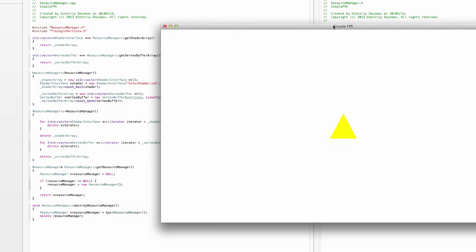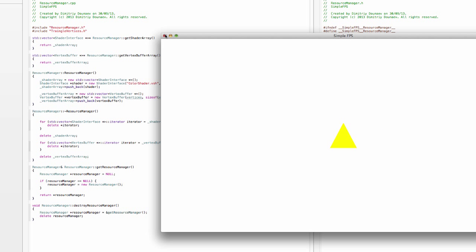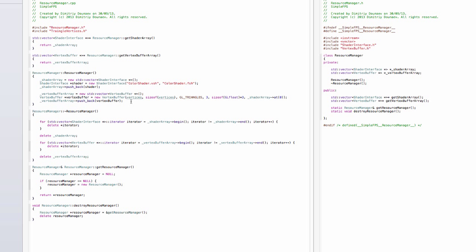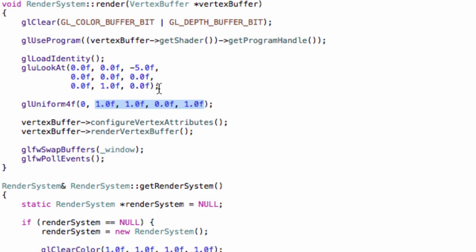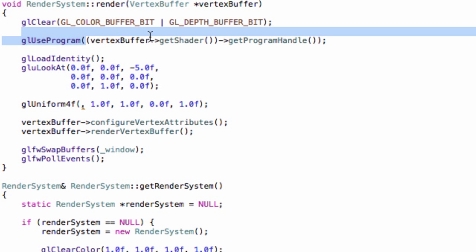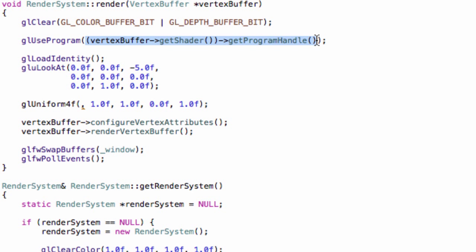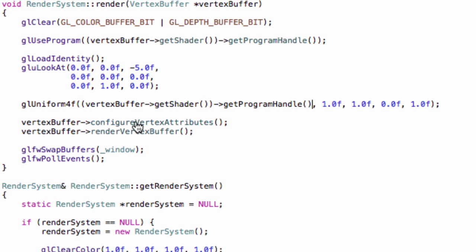It still displays a triangle, but everything now is a little neater and more tightly packed. Okay, one last thing, go to your render system.cpp and this zero, simply remove it and replace it with this. So simply copy this, but instead of get program handle, get underscore a position vertex.